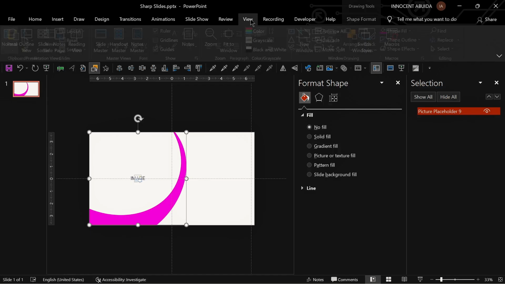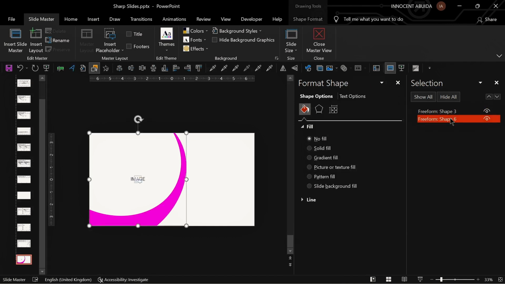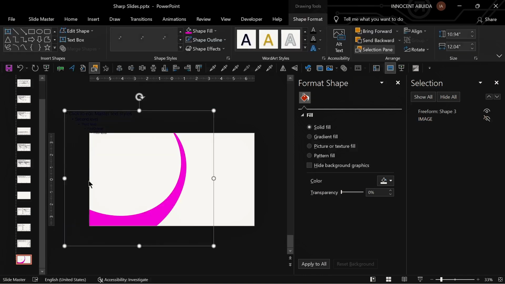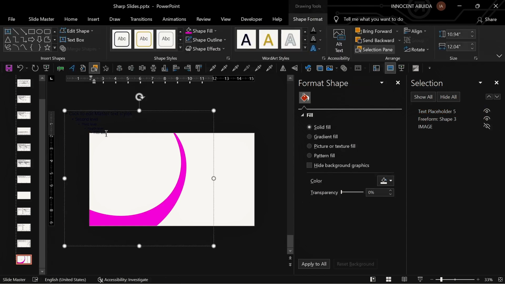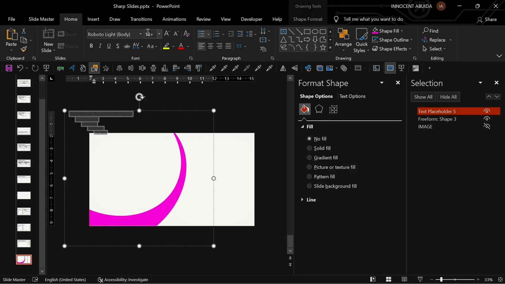Let's fix that. Return to SlideMaster. Hide the picture placeholder temporarily. Rename it for better organization. Then insert a text placeholder and position it over the shape. Now, here's the fun part. Select the text placeholder, go to the Home tab, still in SlideMaster view, change the font size to 1.